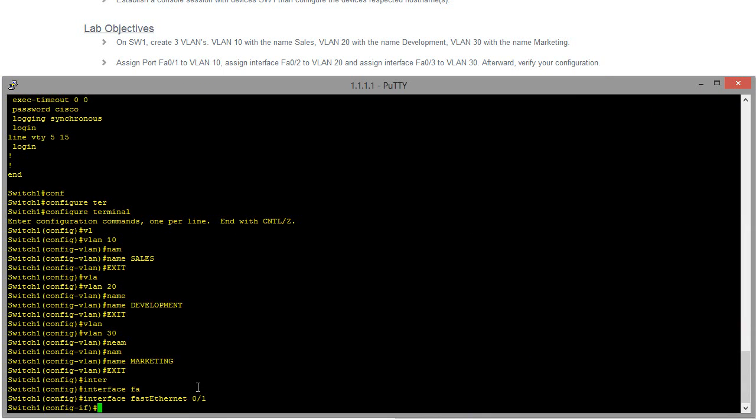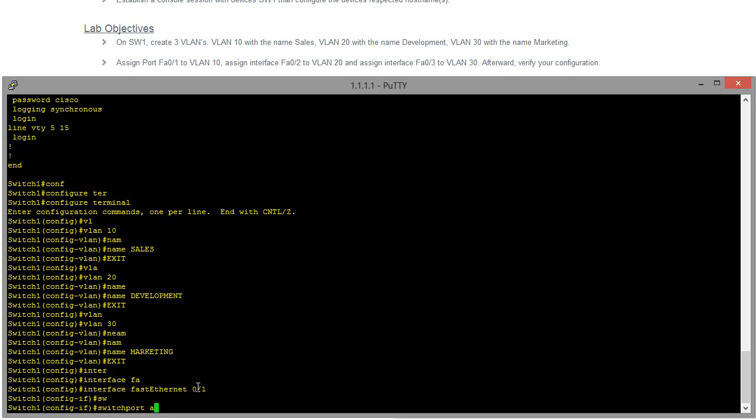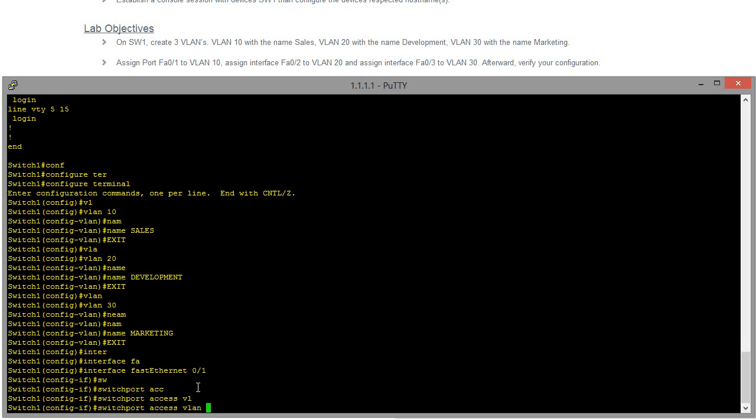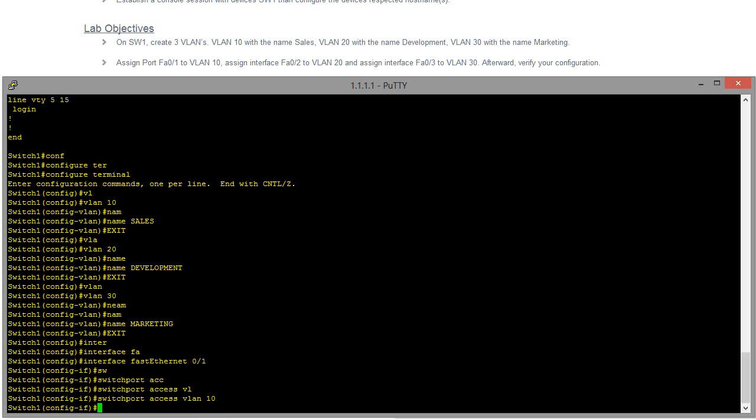So that interface is going to be assigned to VLAN 10. So how do we do that, guys? Okay, let me go ahead and type in the command, which is switchport access vlan 10. Okay, so it's actually very simple. You type in the switchport command. It's an access port for the VLAN number 10. So that's pretty much it.